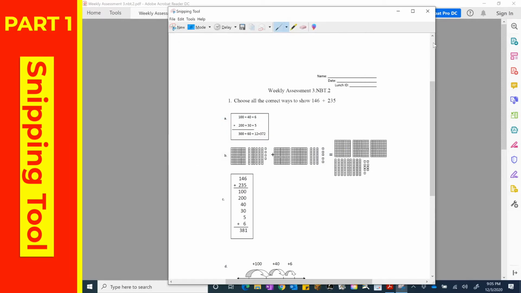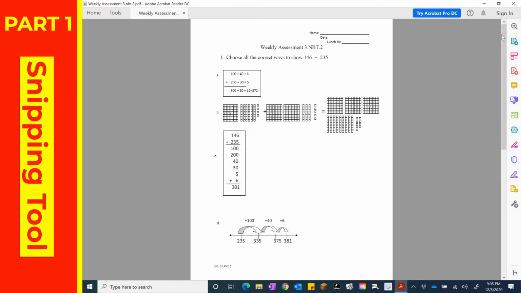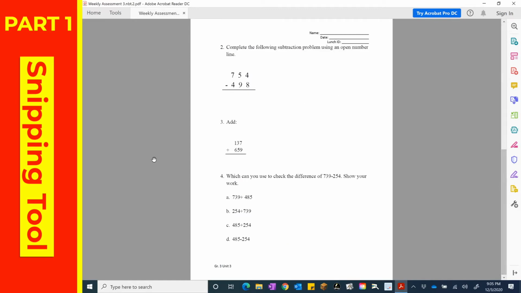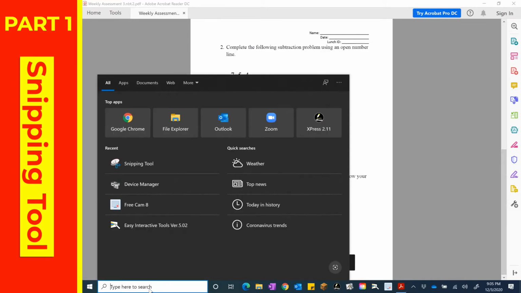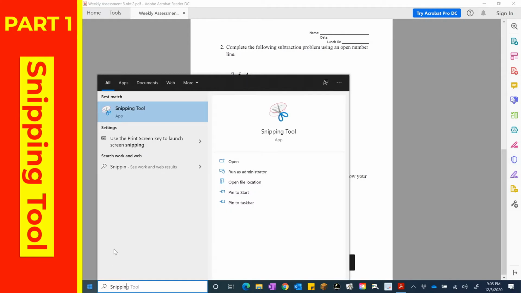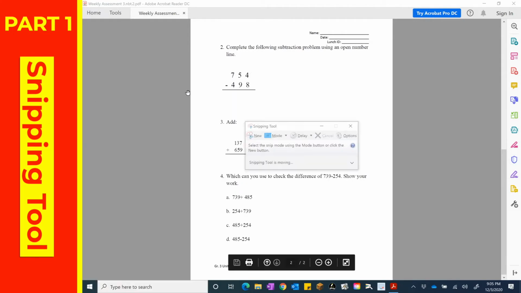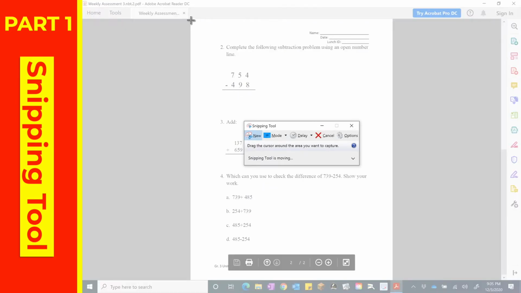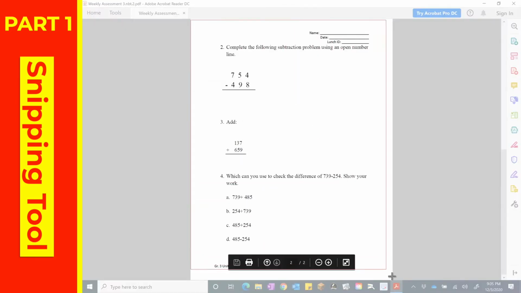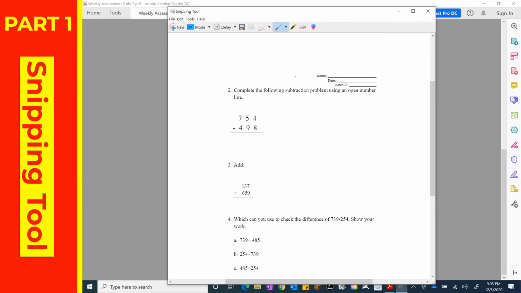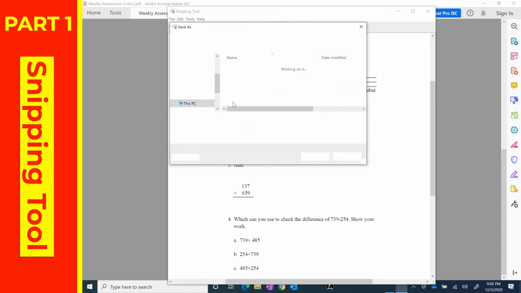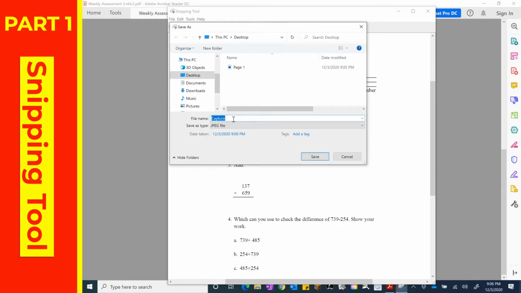And now I want to do the same for the second page of my handout. So I'll slide to page 2. I'm going to open the Snipping Tool again, and I'm going to draw a square around page 2 as well. Now this will convert our PDF into 2 separate JPEG documents. So this is page 2. I'll save.